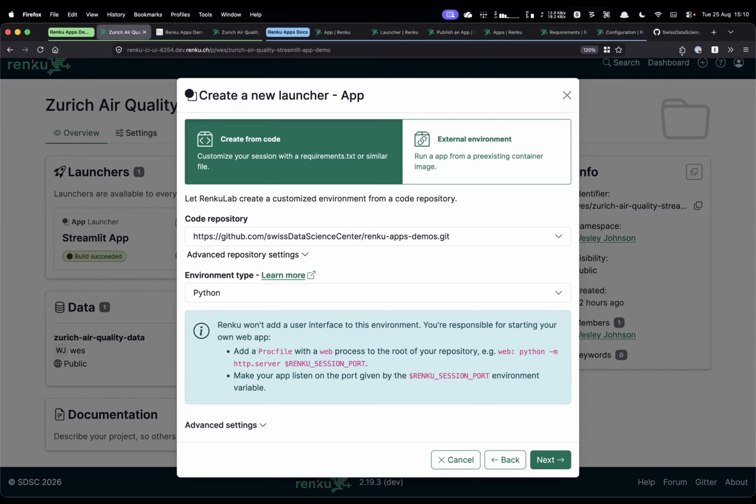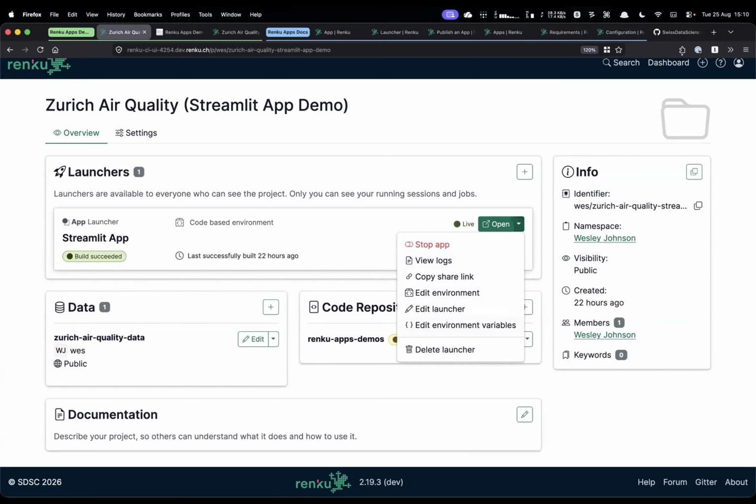As I said, this one here is built from code, so you can edit things like you normally can on a session, for example. You can edit the environment, edit the launcher, the environment variables. That's all editable. Although, with the environment variables, you've got to be aware that this is a public project, so don't add any environment variables that you don't want people to see.